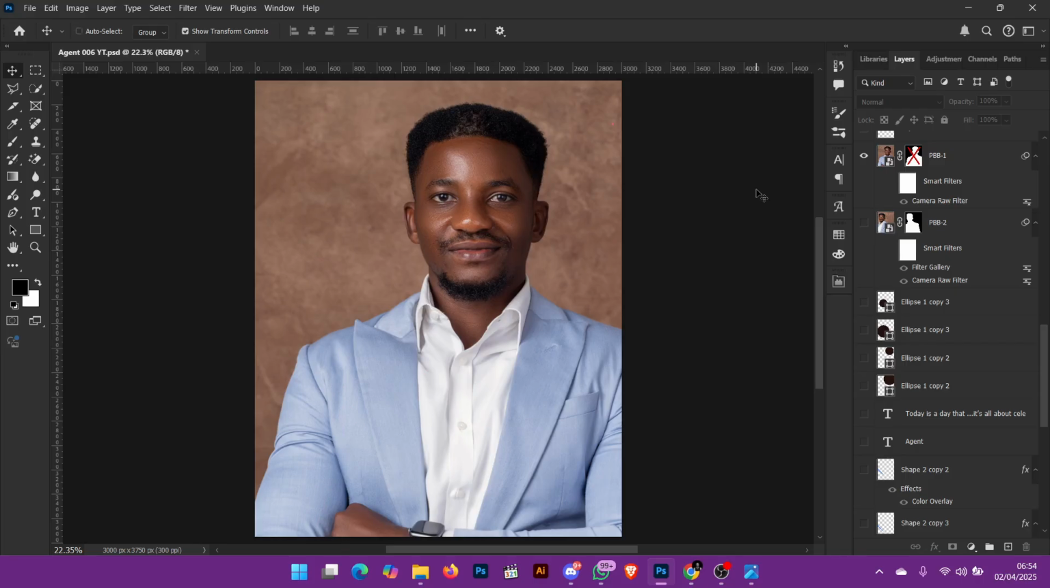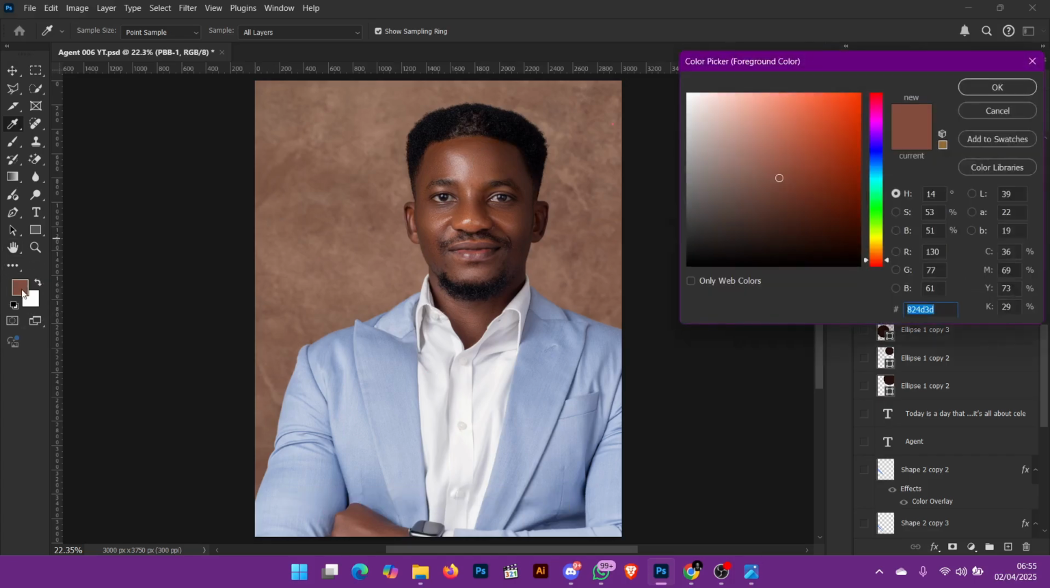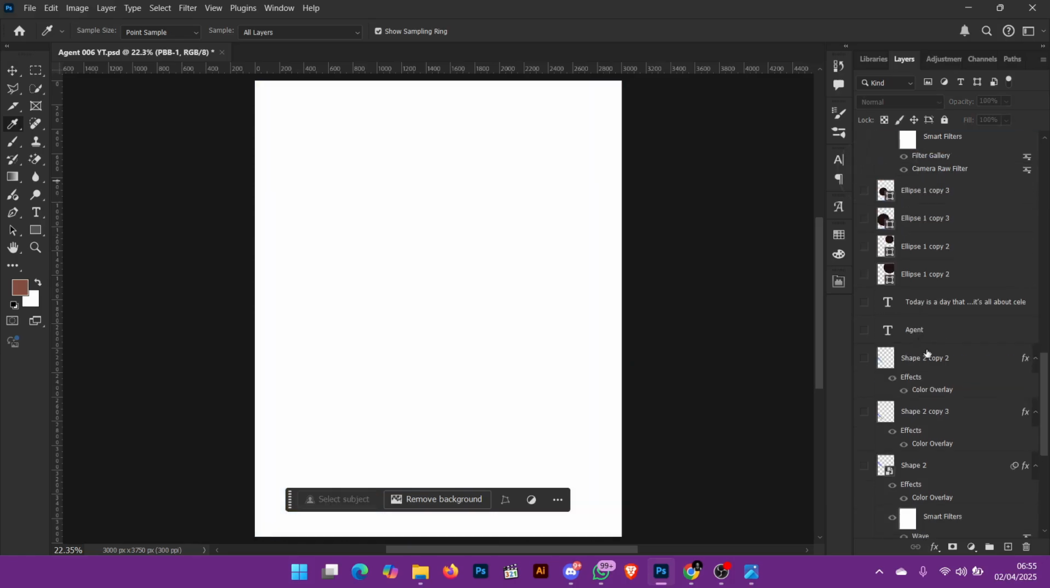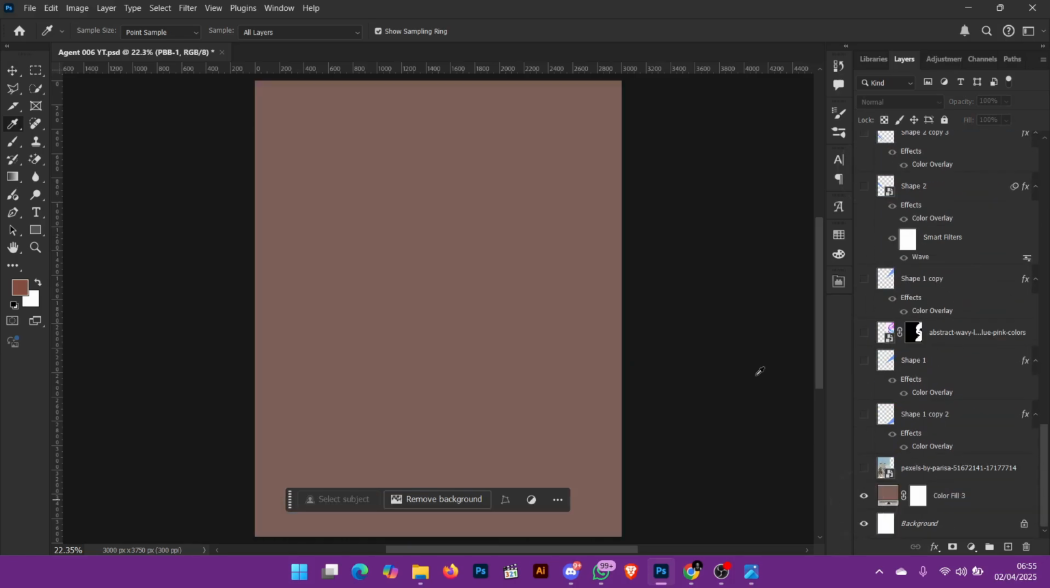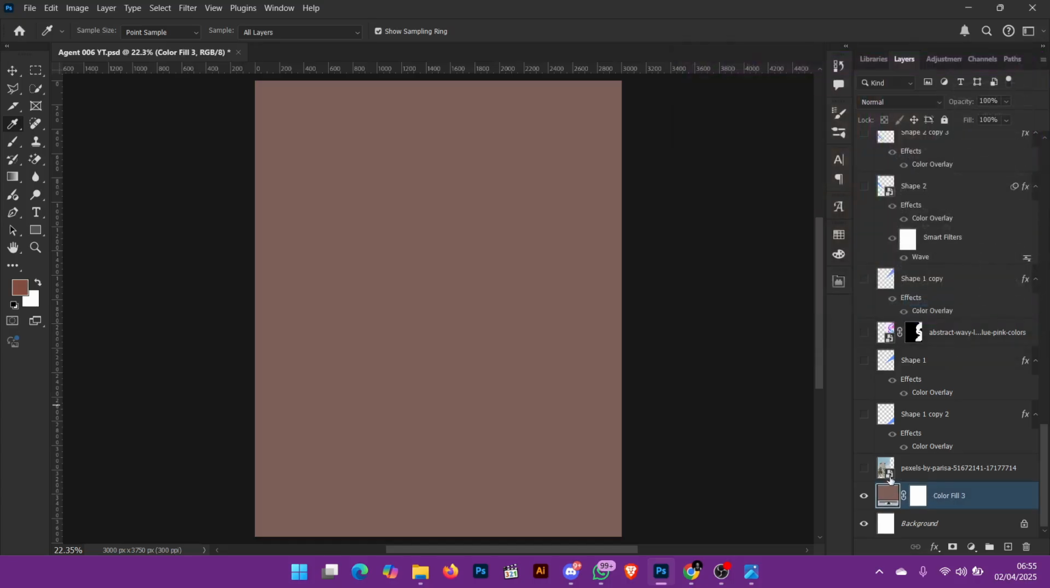If you want to pick color from any part of the design, you just need to click on your eyedropper tool. When you click on this place, you can see the color is going to change over here. You can use it to pick color from any element. So that was how I got the background for the design. This brown, 7D6058, was what I used.